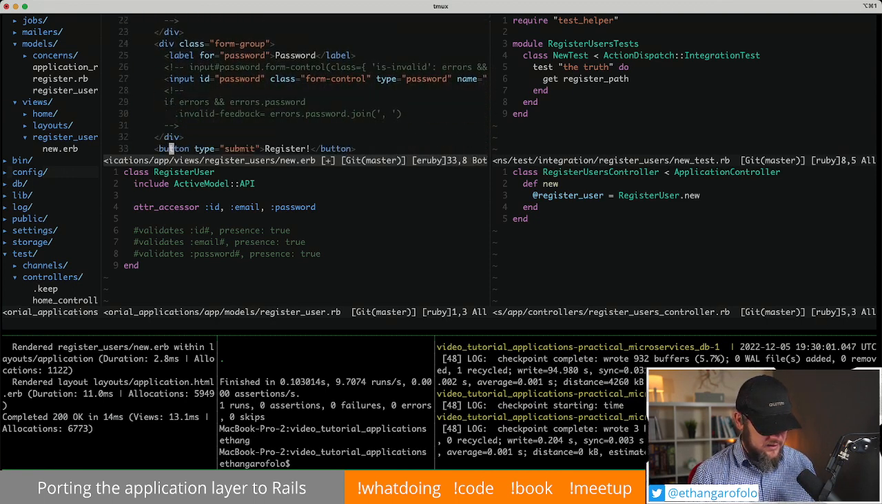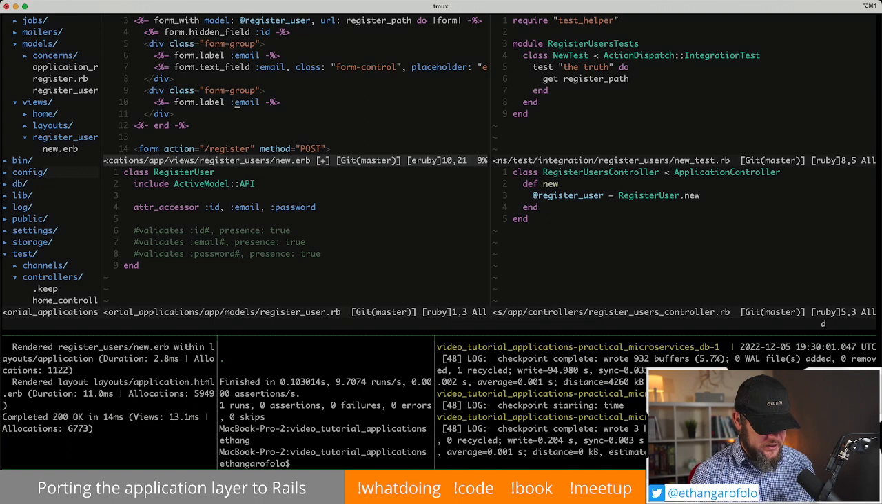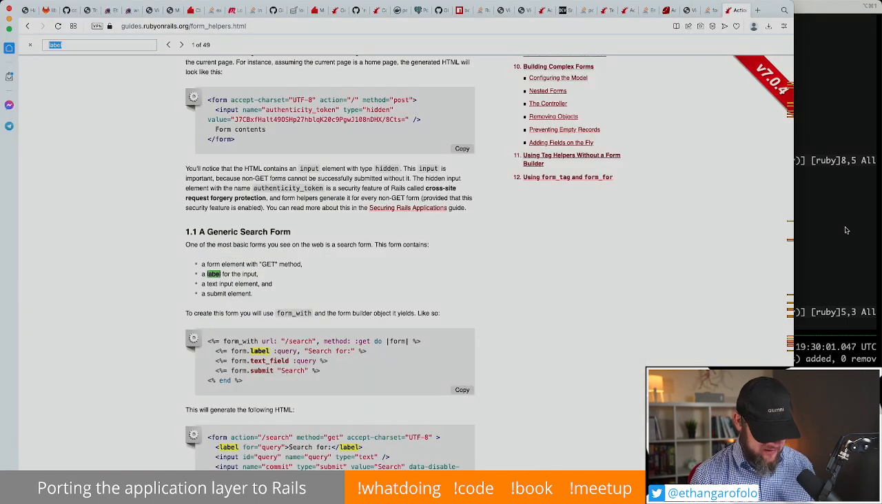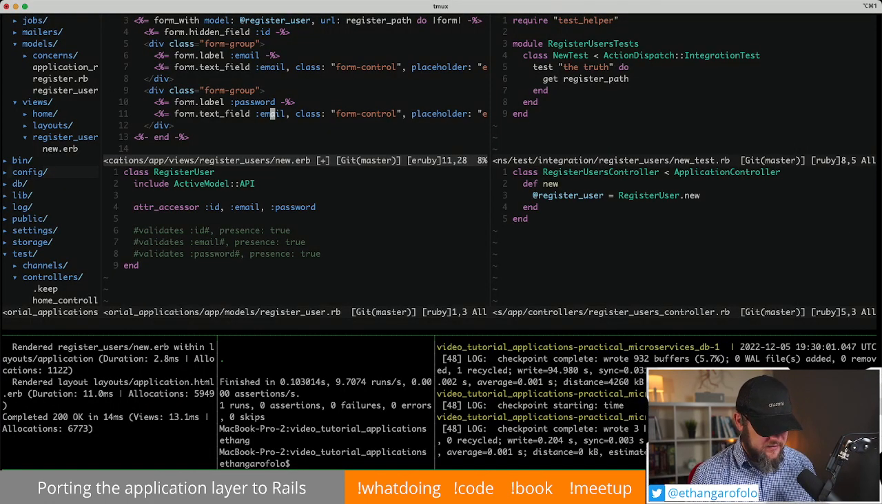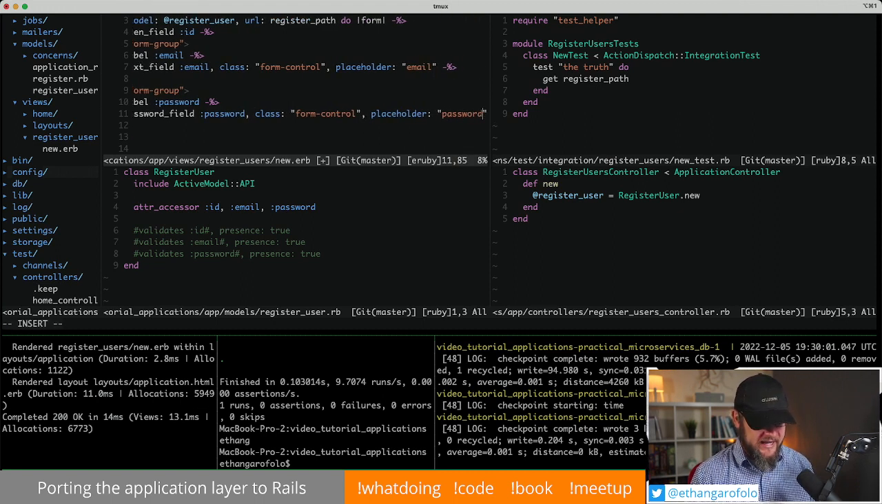And this time for the password. So we're going to do a form label for password. And then I don't remember if it's a password field or not, so let's have a look here in the documentation. It is a password field. Okay, great. So instead of text field, we would just say password field. This is going to the property password. We want that same class. And the placeholder would be password.